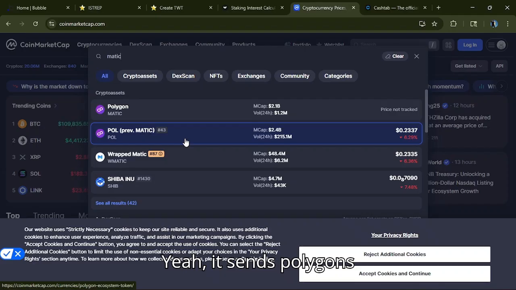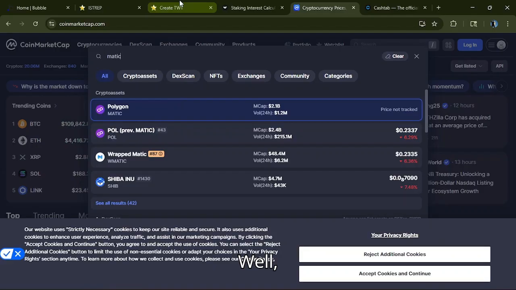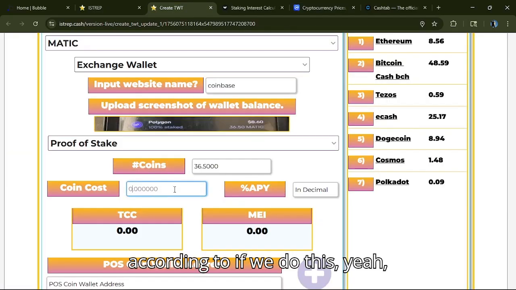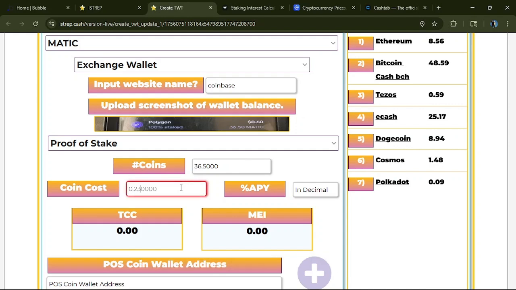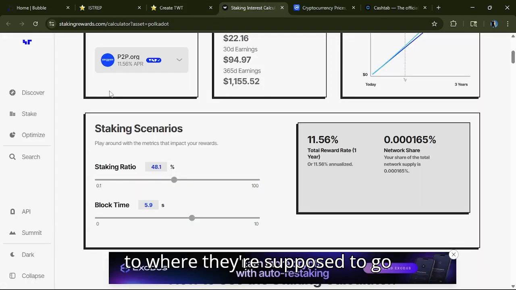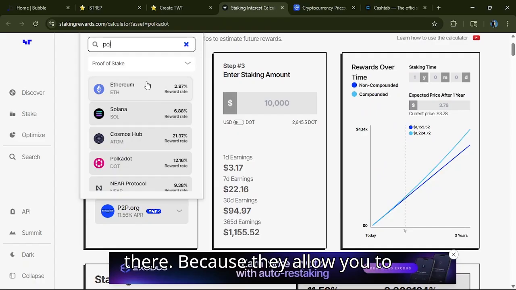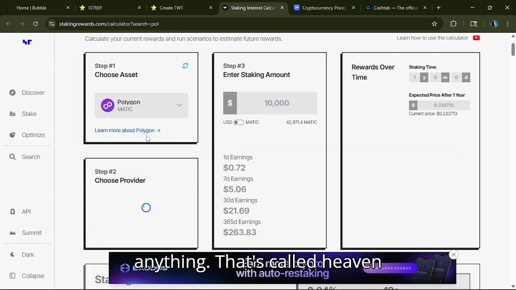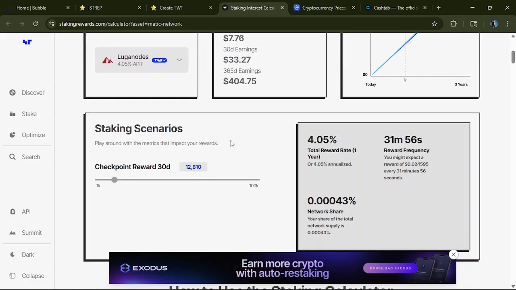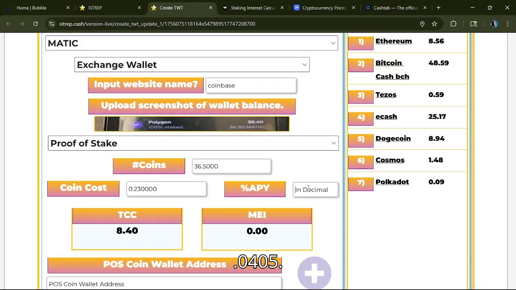Yeah, it says Polygon is at 23 cents. According to, if we do this, yeah, we're going to send all these coins right to where they're supposed to go, because proof of stake coins should be up there, because they allow you to get a yield without having to do anything. That's called heaven. 0.0405.